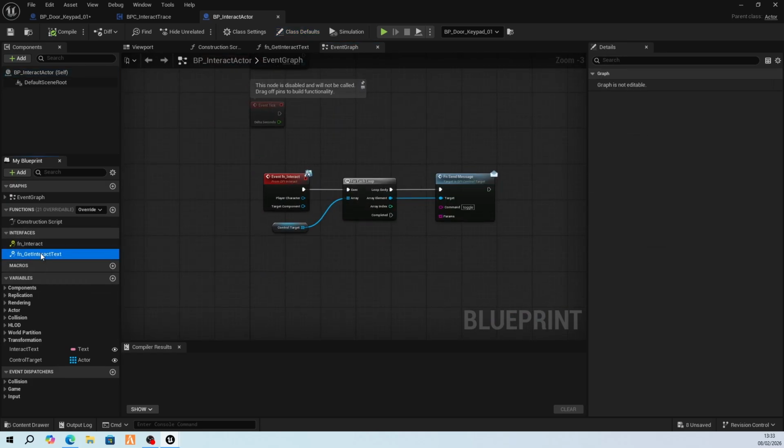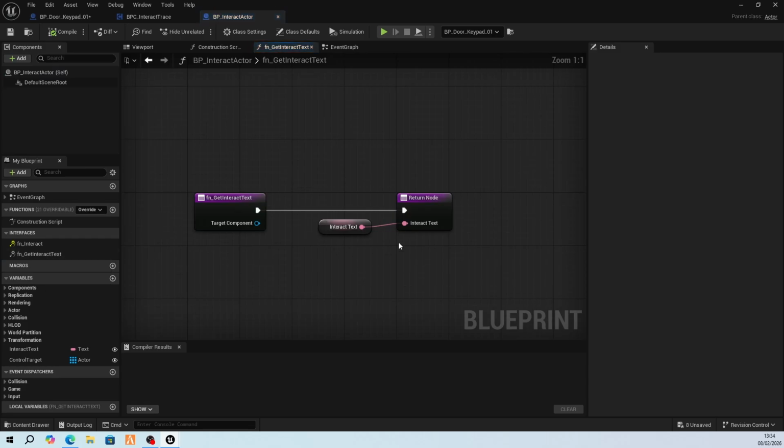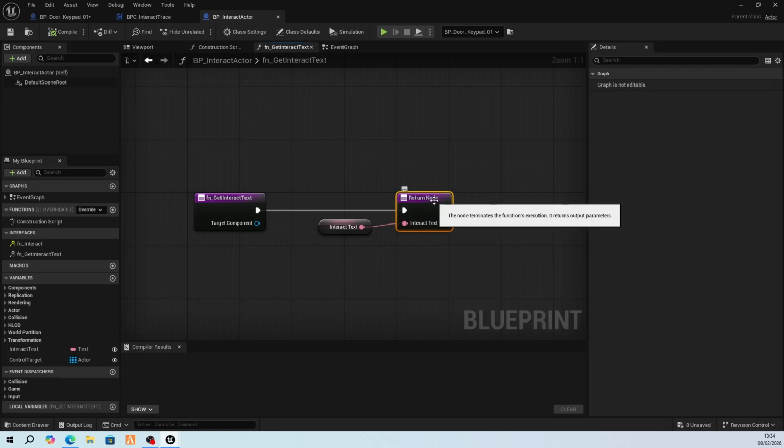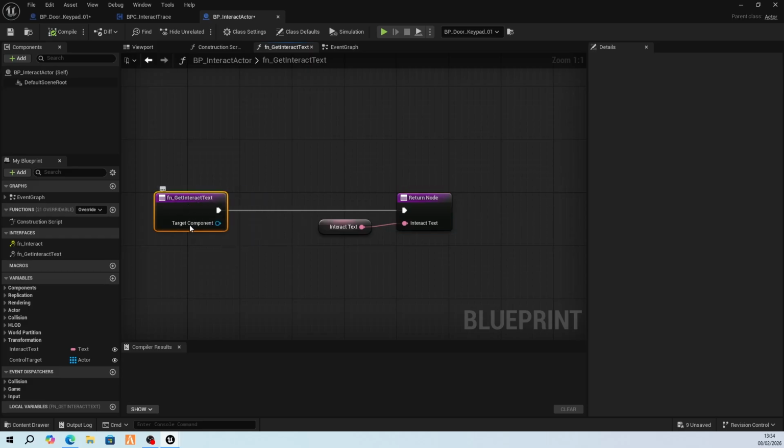Interfaces. Is it because it's not outputting at the other end? I don't know, but it's got exactly the same. That's odd. Let's go into our interact.